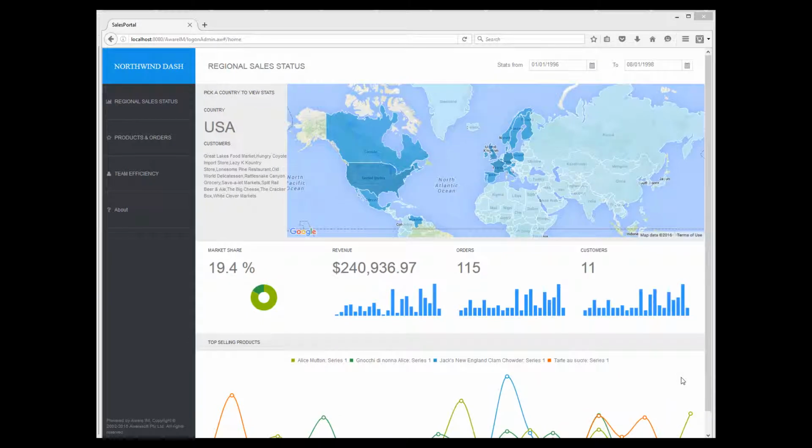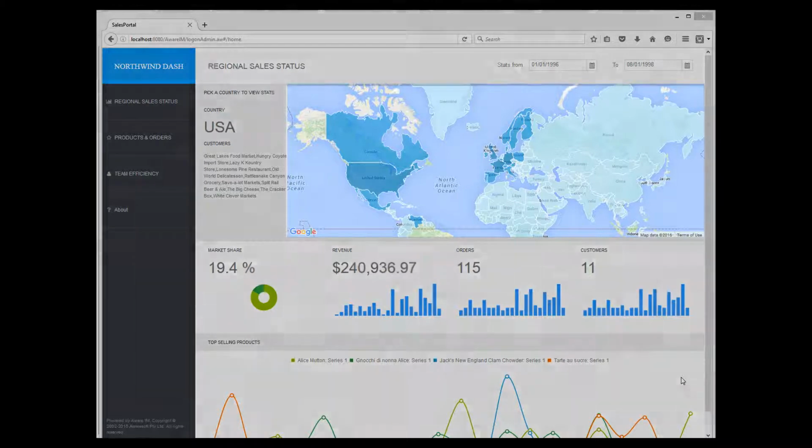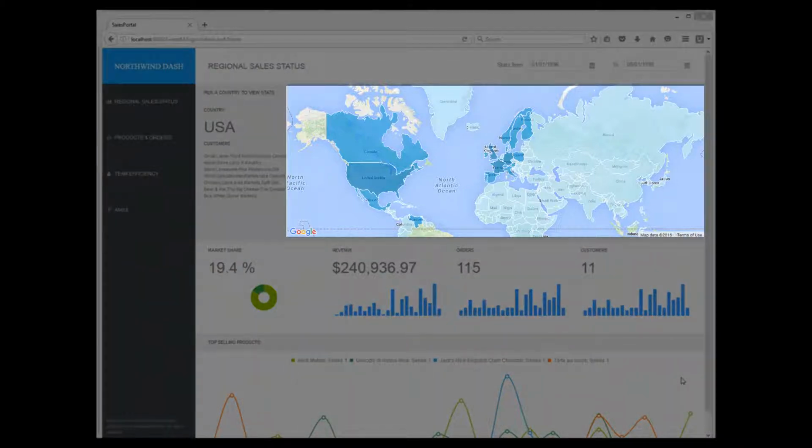So now we can see the Sales Portal sample application, and here there is the world map with the countries marked as polygons. Depending on the number of sales in a particular country, some polygons are even displayed with a different background color.